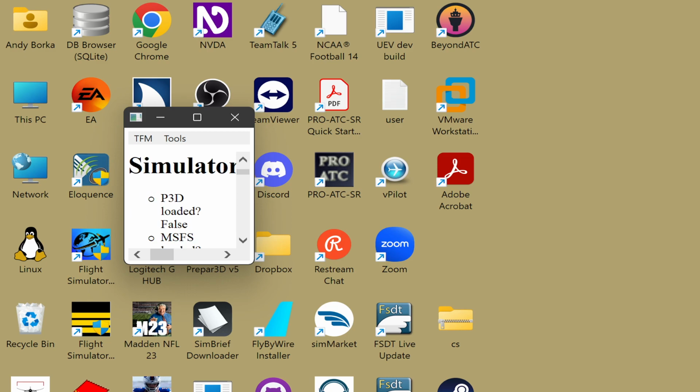Heading level 1 simulators. Alright, so simulators. List with 2 items. Bullet P3D loaded. False. P3D loaded. No, we don't support P3D, and that'll be deprecated by the time we get to release. Bullet MSFS loaded. False. Oh, and MSFS is not loaded, so it says false. Out of list.